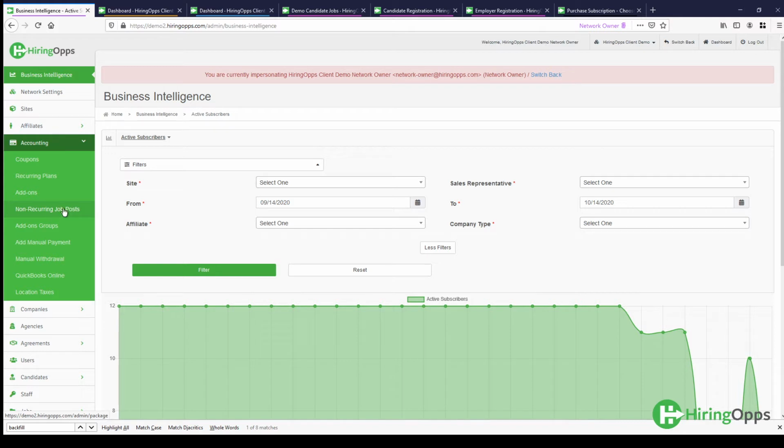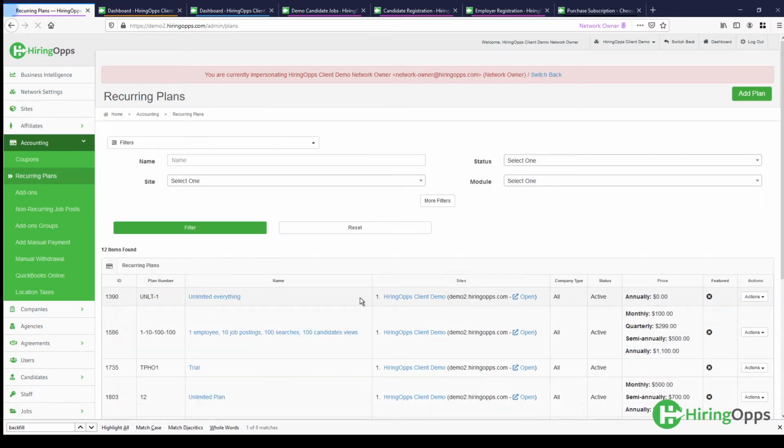And so what we're going to start with is how to add subscription plans to your job board. And how the subscription plans work is they're made up of what we call different modules within the platform. And you give as much or as little access to each of these modules to the subscription plans. And then you set monthly, quarterly, annual prices like you see here.